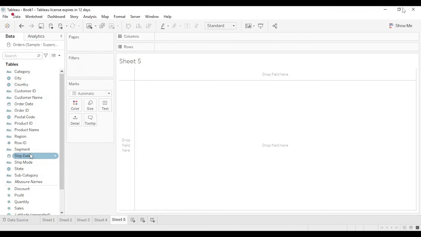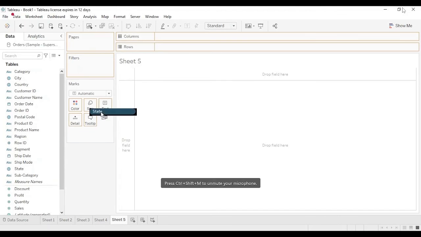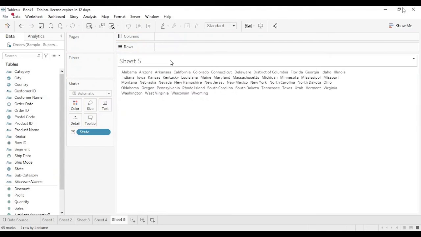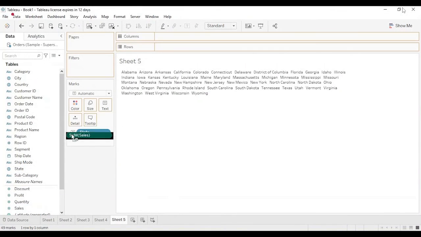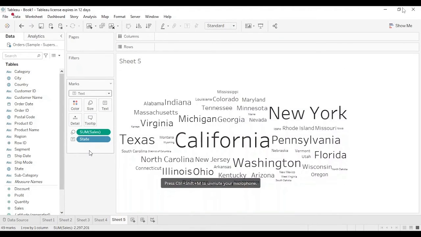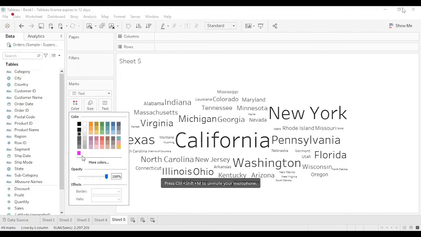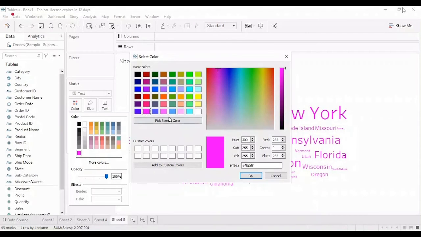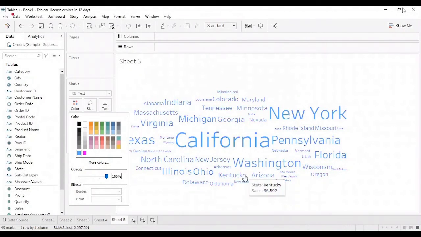Let's do the word map one more time. Draw states on this text, that is nothing but label. Here you can see the text. Now I am drawing the sales on size. And simply I want a text map. Here you can see, if you want to change the color, as I already told, you can change the colors.